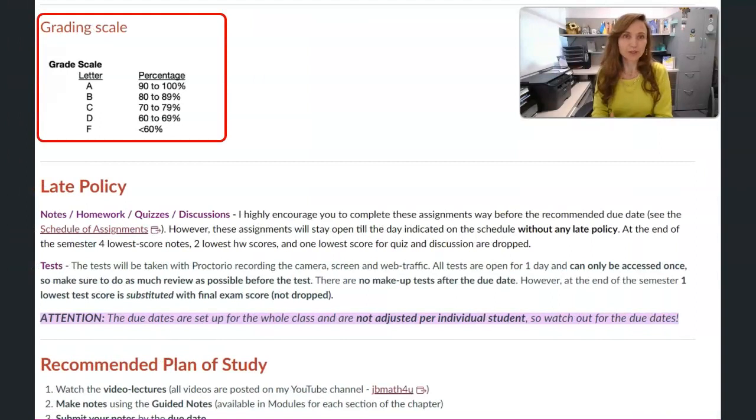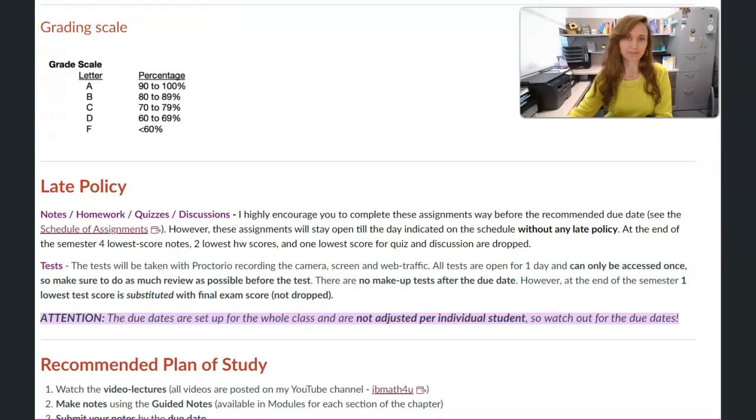Grading scale is usual. If you plan to earn an A in the course, you will need to complete assignments with 90 to 100% overall. If you plan to earn a B in the course, you will complete assignments with 80 to 89% overall. To earn a C in the course, your assignments overall will be 70 to 79%. And if your assignments are 60 to 69%, you will earn a D in the course. If the assignments are completed with less than 60%, that would be an F for the course.